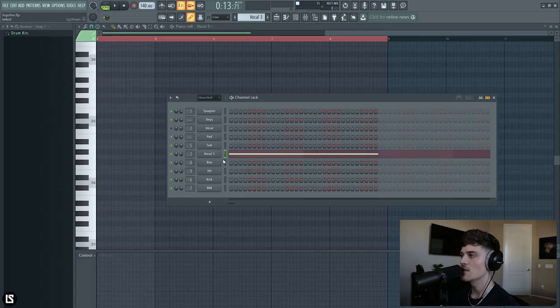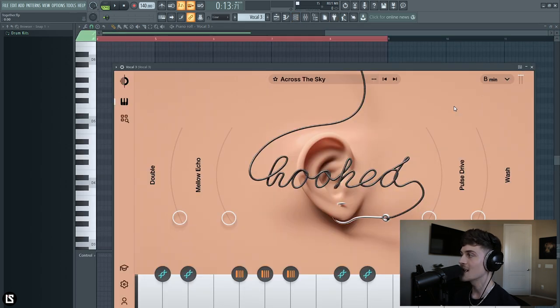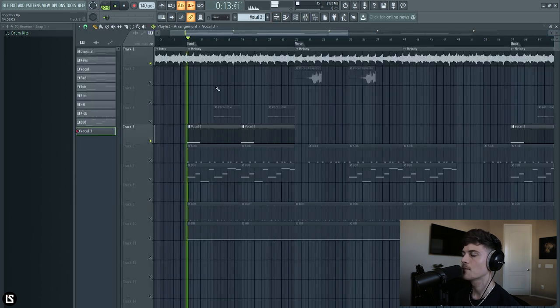So this is another instance of Arcade. Let's go in here. Now the key has changed since I went down by 3. So we're in B minor. I found this and laid this vocal on top of it.